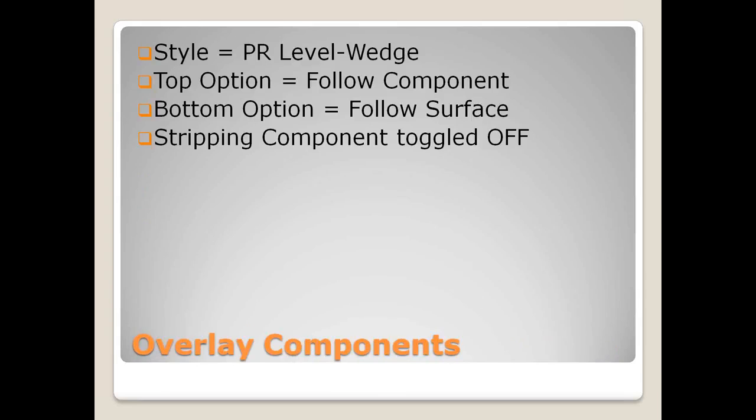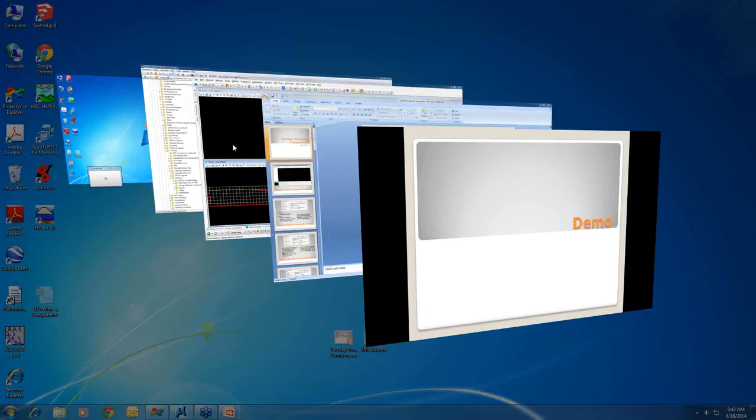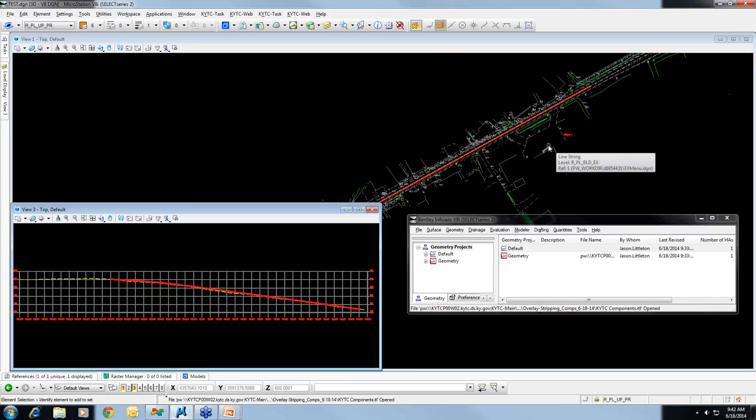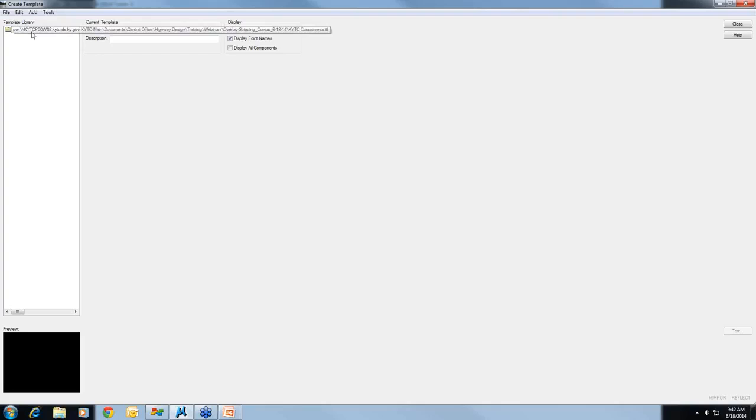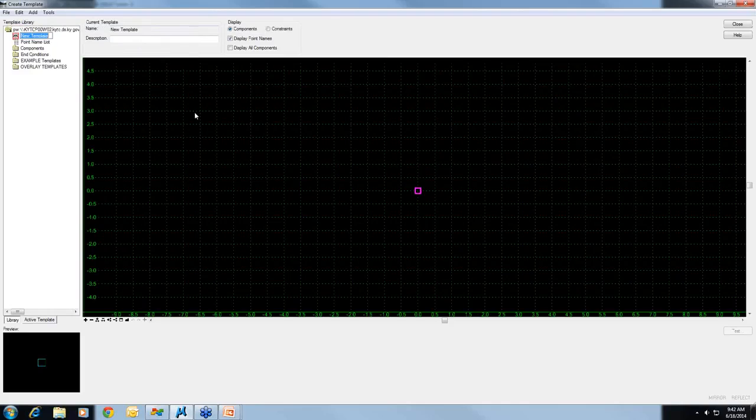So for overlay components, what we usually set them up as, we give them a PR level wedge style so we can get quantities based off of them. The top of it's going to follow a component, the bottom's going to follow the surface, and we leave the stripping component toggled off. So I think I've got a demo here. We'll go in and create this overlay template. So I go to create template there, and if I right click and do a new template, we'll just call this overlay.